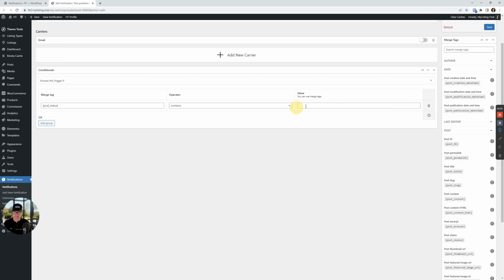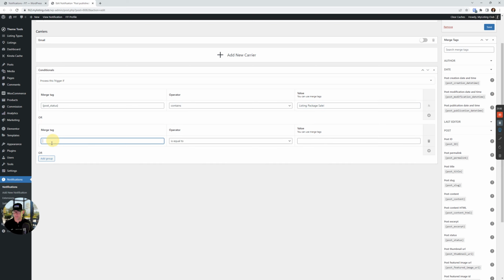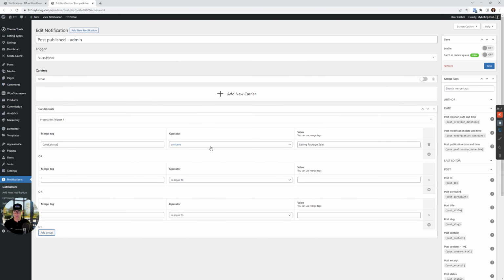text contains listing package sale, whatever you can dream up, and you can add multiple conditions. Just whatever you need to do to build this stuff. It's super, super powerful stuff.